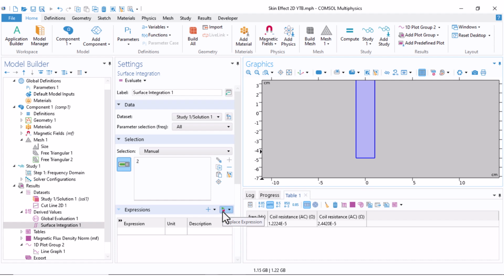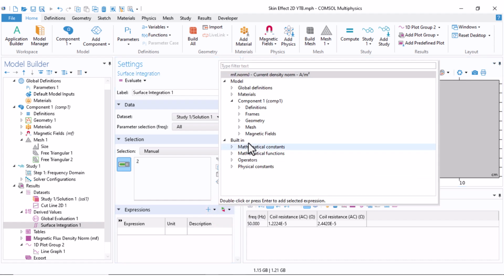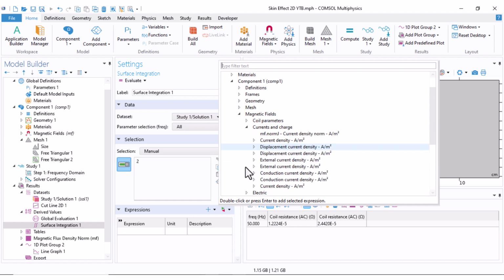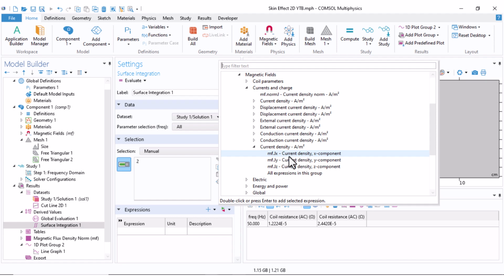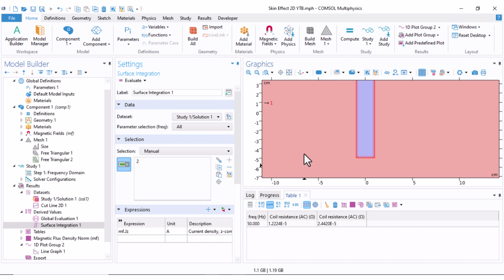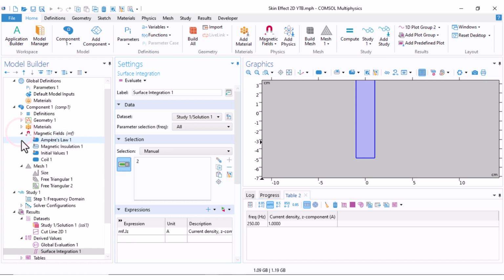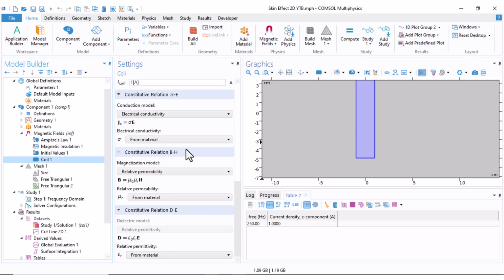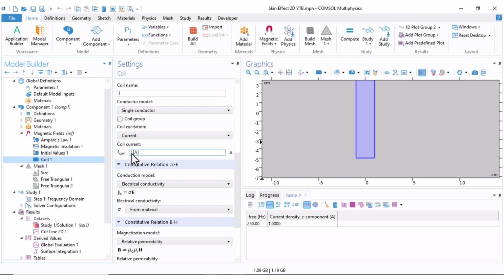What parameter do I want to integrate? I come here under the magnetic fields, currents and charge, and I want to integrate the current density in the Z component, which is inward or outward. If I evaluate this, you can see that the amount of current equals 1 ampere, and don't forget, in the coil parameter I set the overall current to 1 ampere.